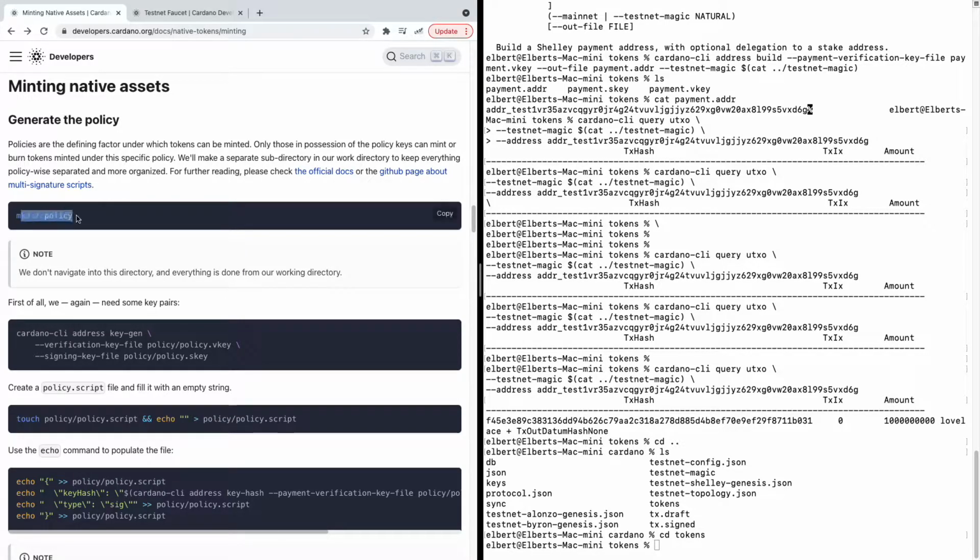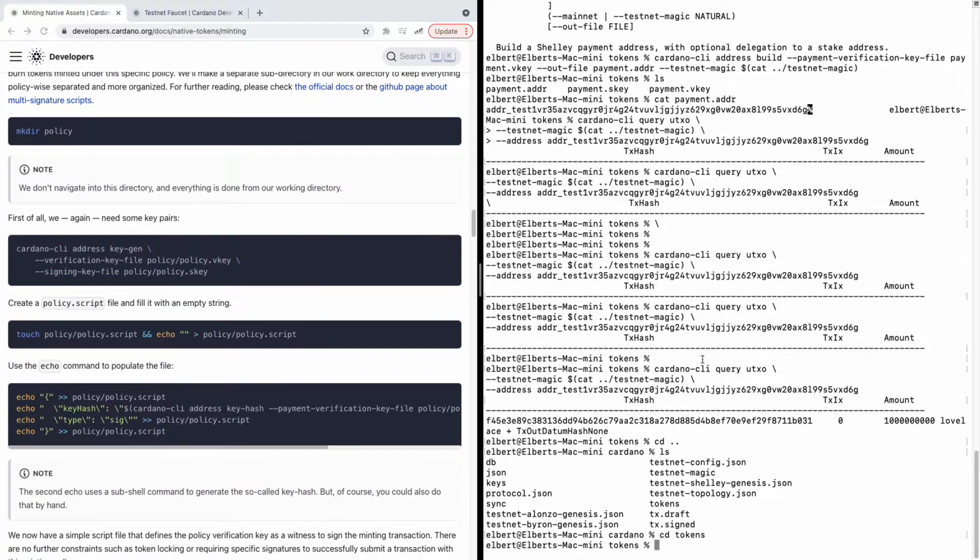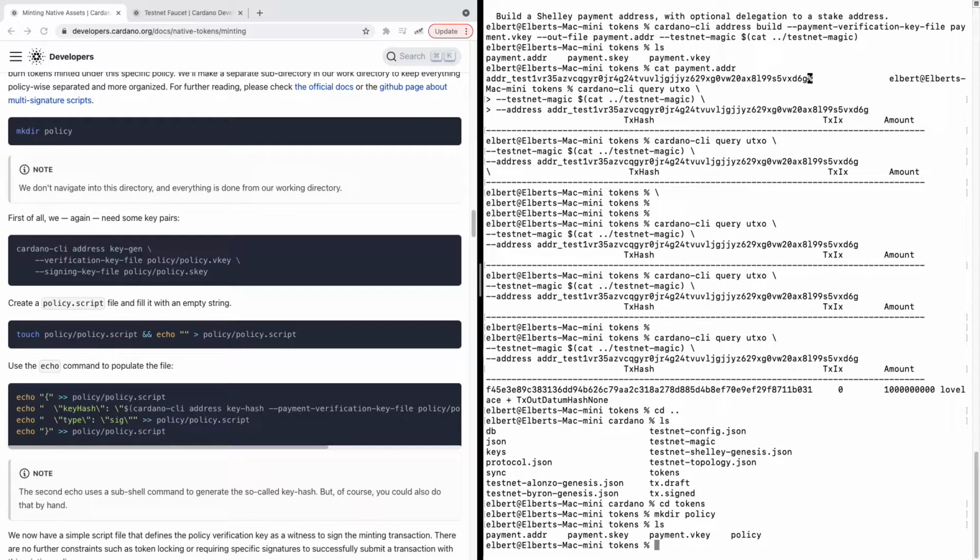But in order to do that, to sort of make things easier, we're going to create a new directory within tokens called policy. Right, we're going to, actually, do we need to go into policy? Oh, we don't have to. But here's the thing now. We're going to have to generate new keys, a key pair, inside that directory.